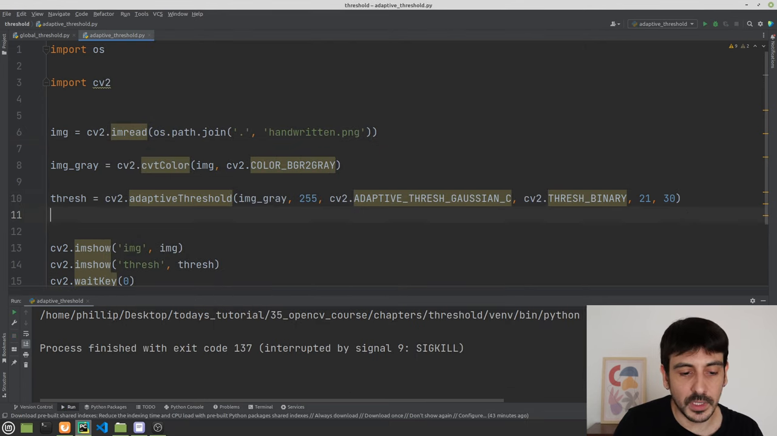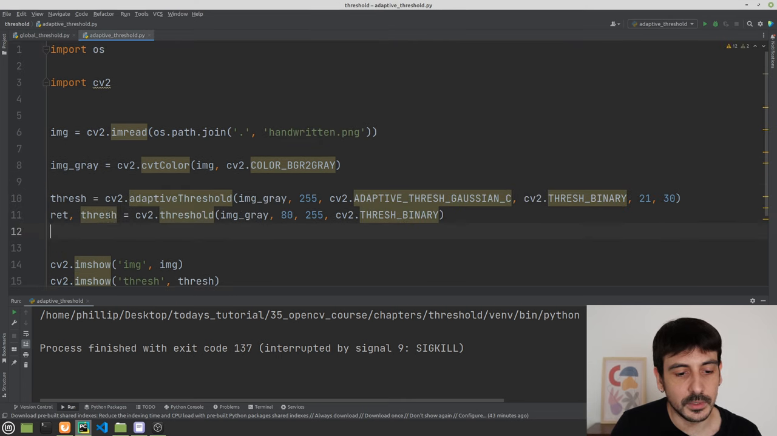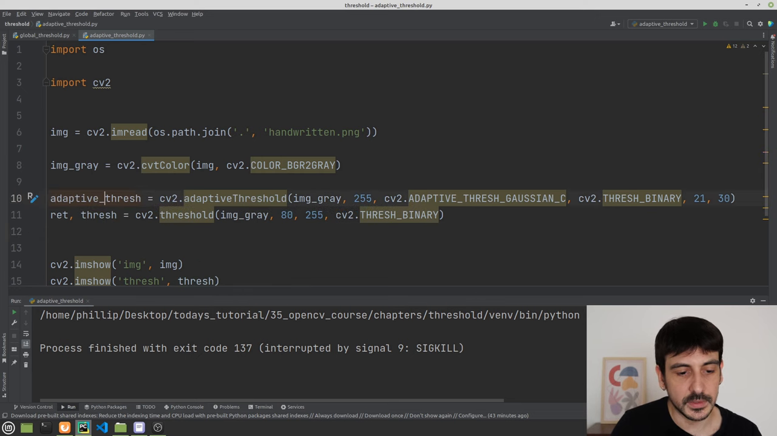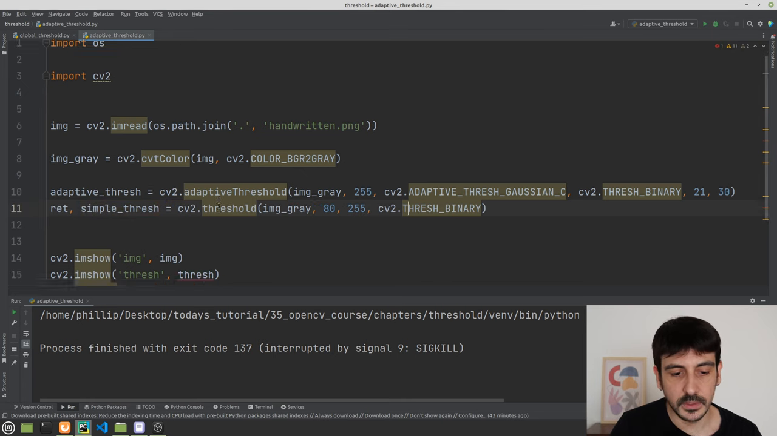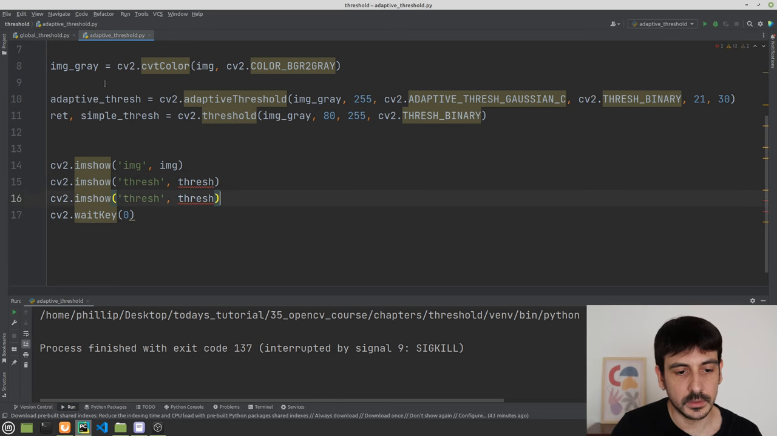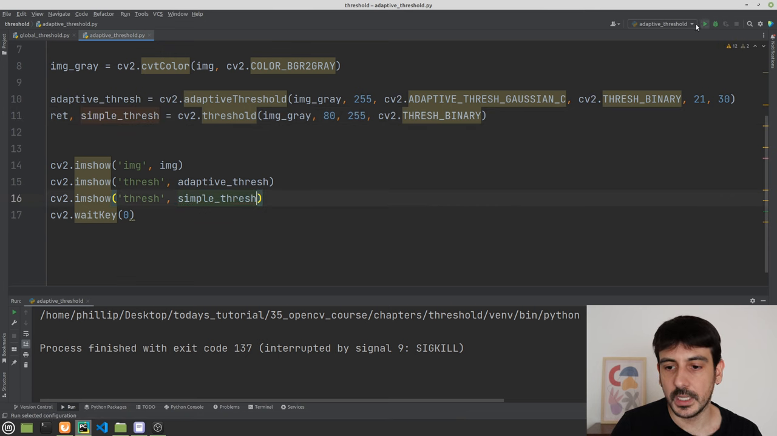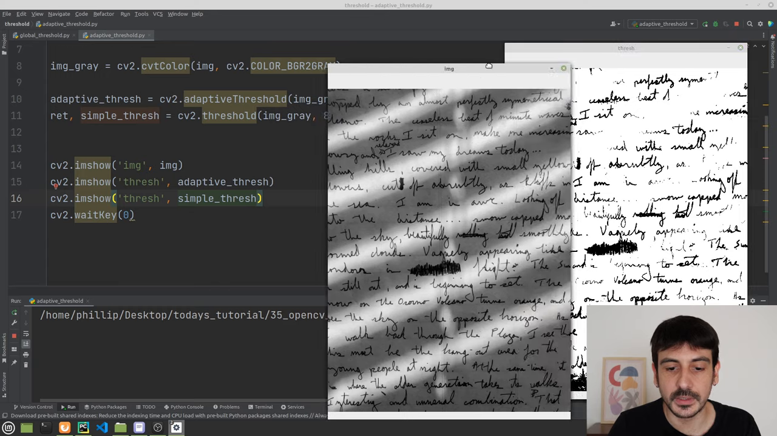In order to be more clear on the difference between the adaptive threshold and the simple threshold, let's just play one next to the other. I'm going to the other script and I'm going to copy and paste this value, and this will be adaptive thresh, and this is simple thresh, and this should be all. And now let's just plot one next to the other, so we can see the difference, right?